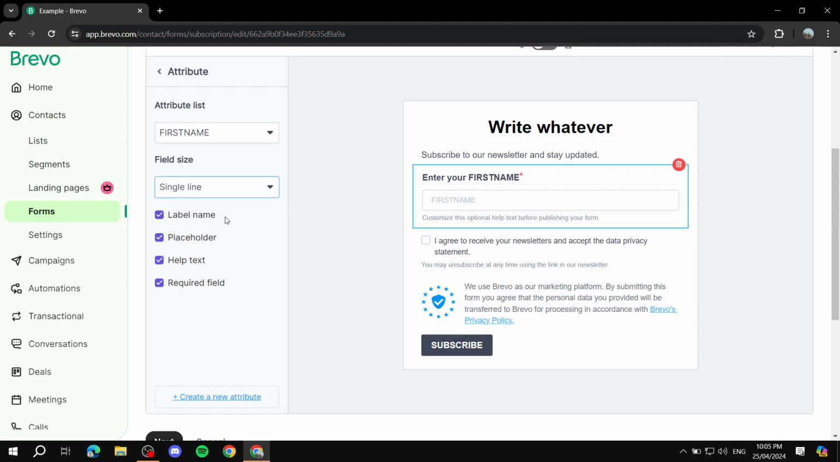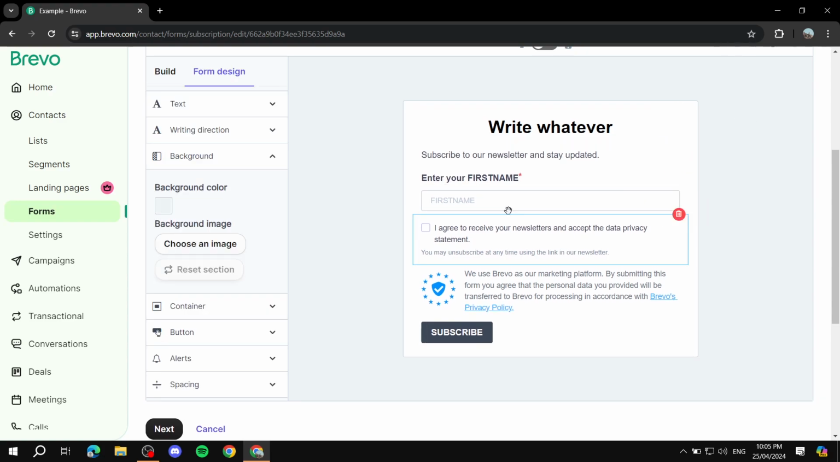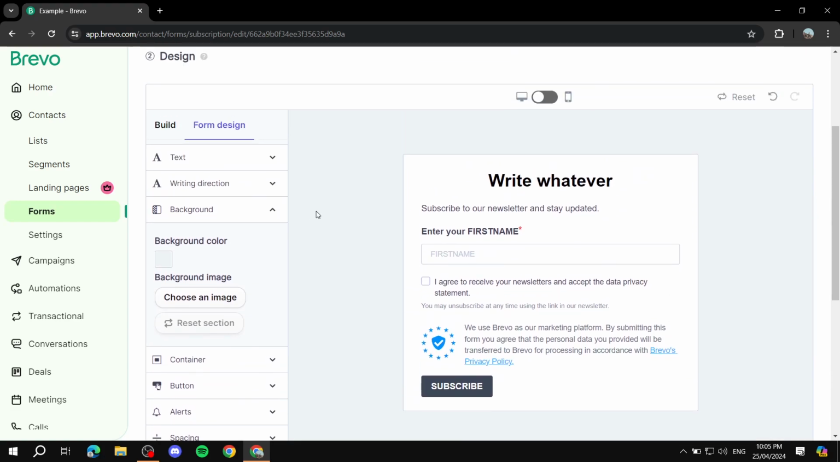Now you can change stuff like label name, whether you want it to be there or not, which I recommend that you keep. Placeholder, which, you can see if we turn it off, is the one inside the box, just to let them know what to write in. Help text, I keep that off. And then required field or not, first name, I keep it required, and we can just set things up like so.